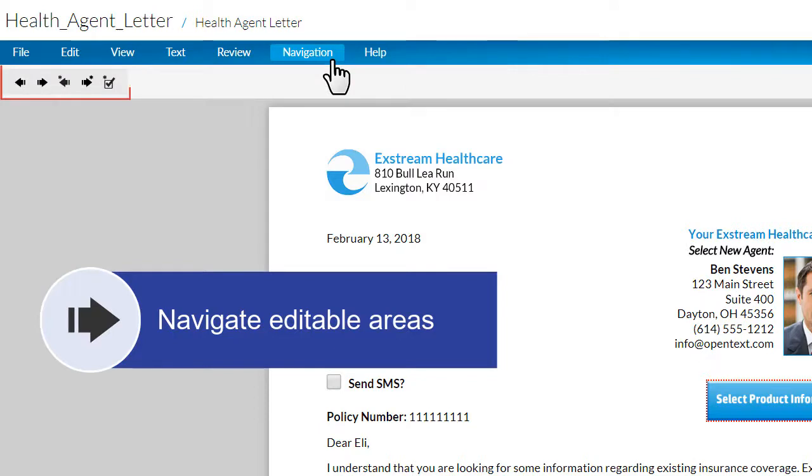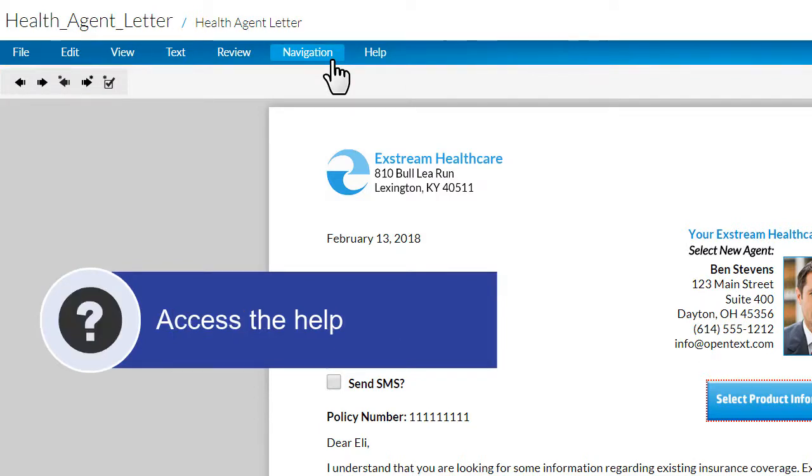On the Navigation tab, you can move between editable areas. If you need assistance at any time, you can access the Empower Editor Help on the Help menu.